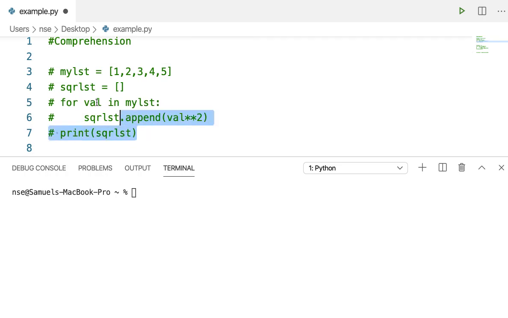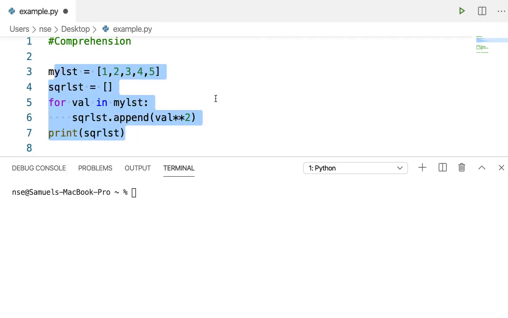Now there is a program here which is going to square the value of the list and store it in a new list. I have a list of values and I have a new list here, an empty list which is created, and here I am using a for loop to iterate through the list, take every value and then square it, append it to the new list. That is what I am doing here. This is a normal operation that we do, right?